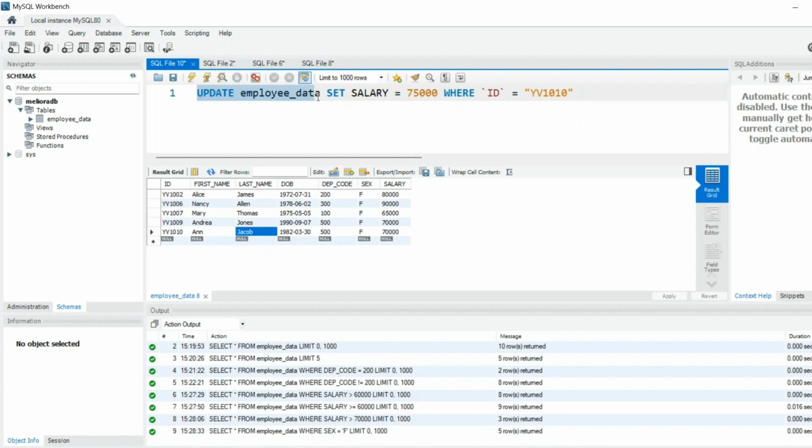So it's very simple. Update, you write the table you want to update, and then you set your column equal to the value that you want to change it to, and then you now specify exactly where in your table, what row in the table you want that to happen, which is where the primary key comes in very handy.